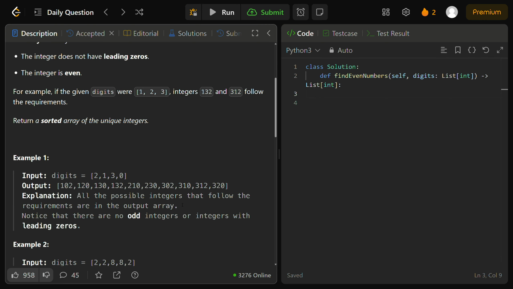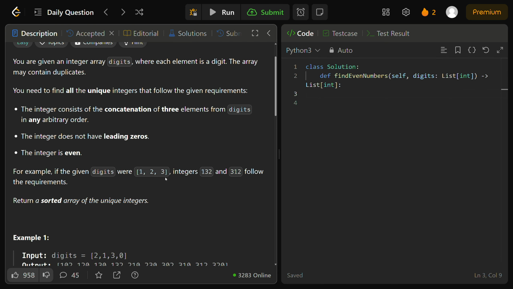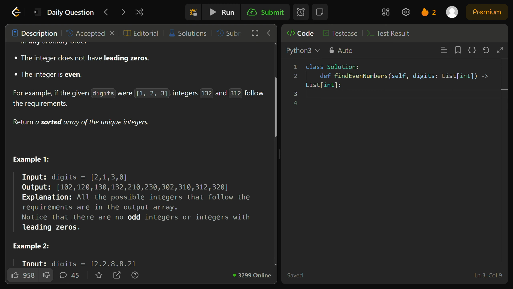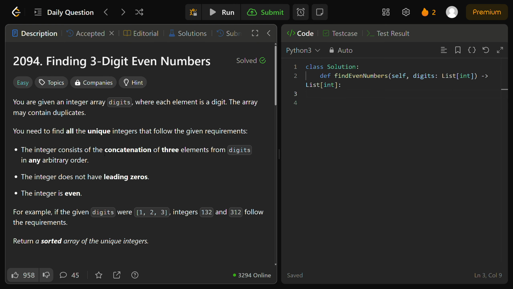Now, let's logically try to approach this problem. We know that any integer that we're going to have in our output is guaranteed to have a length of 3. Why? Because it's quite literally defined to be the concatenation of 3 different elements from the digits in any arbitrary order. And note, when I say different, I don't mean different in value, but rather different in indexing, right? They can be the same values, but they just have to be from different indices, like we saw in example 2.